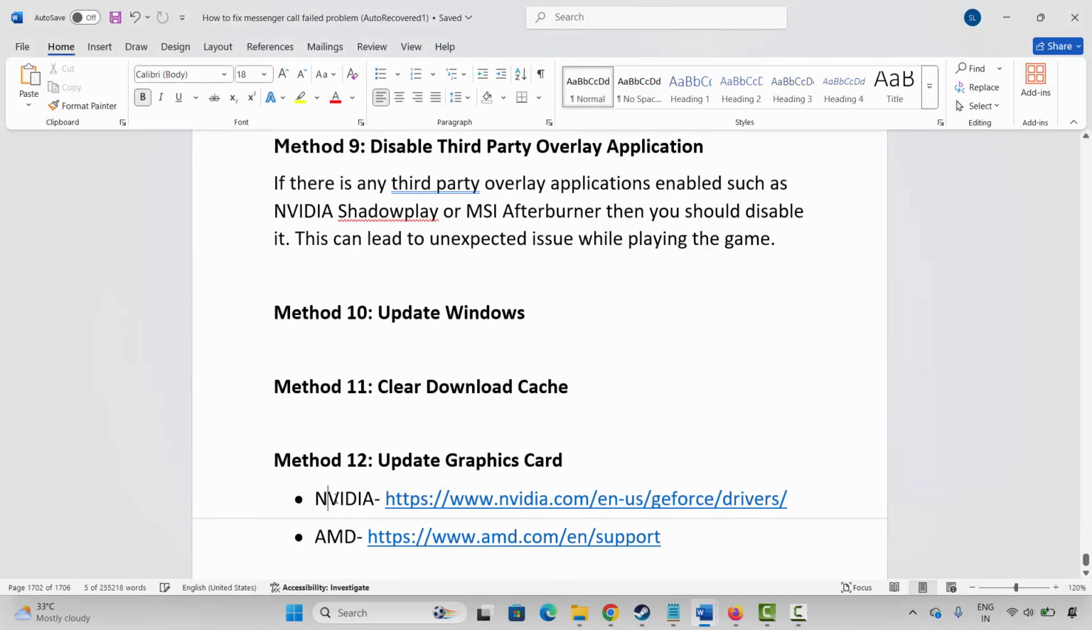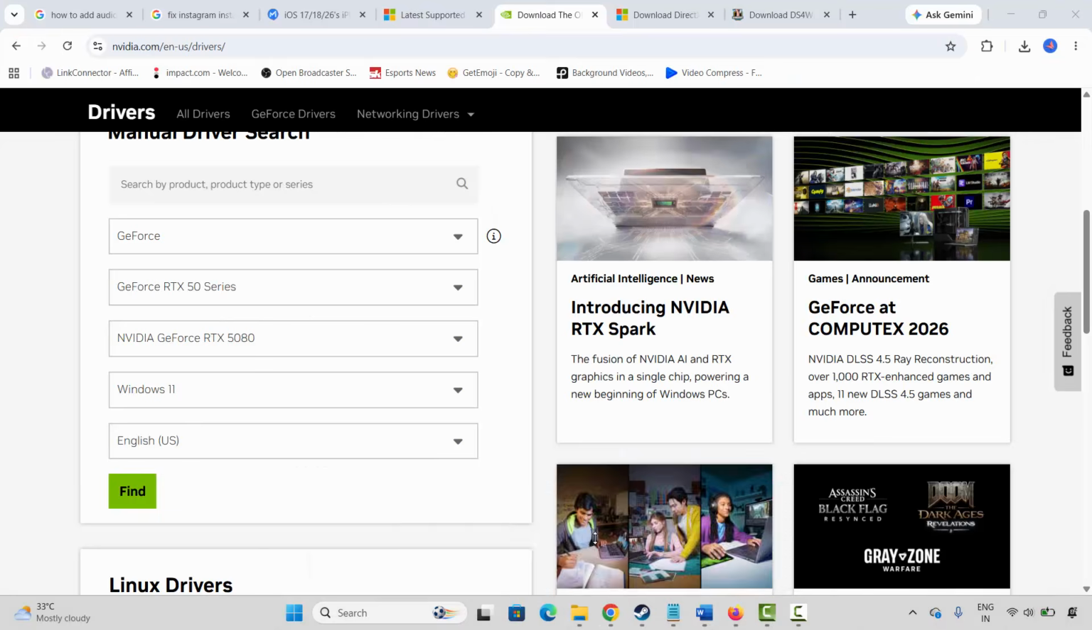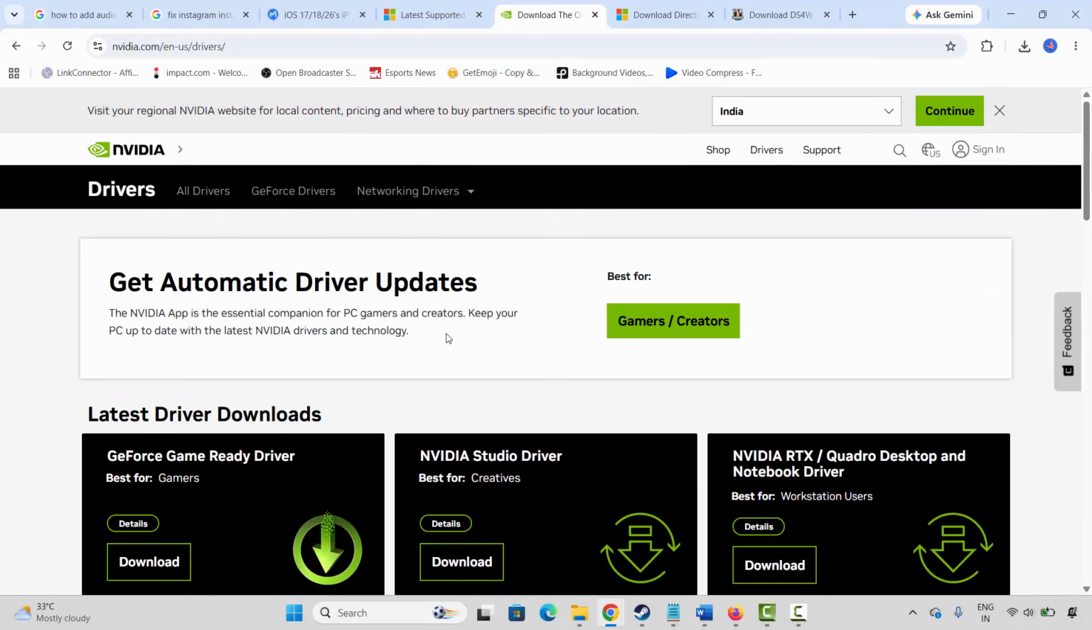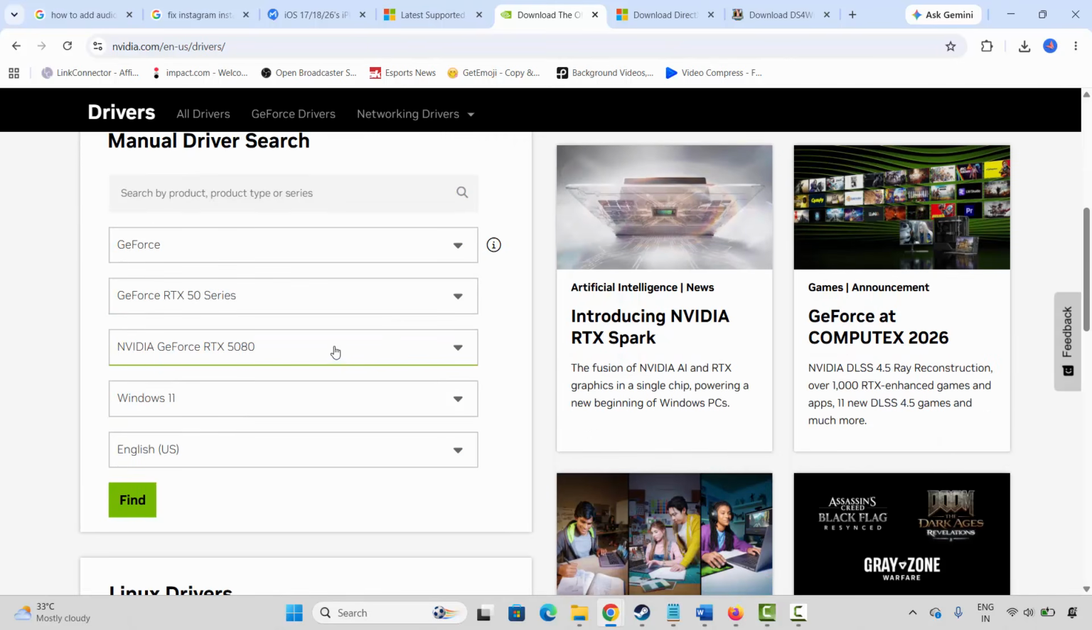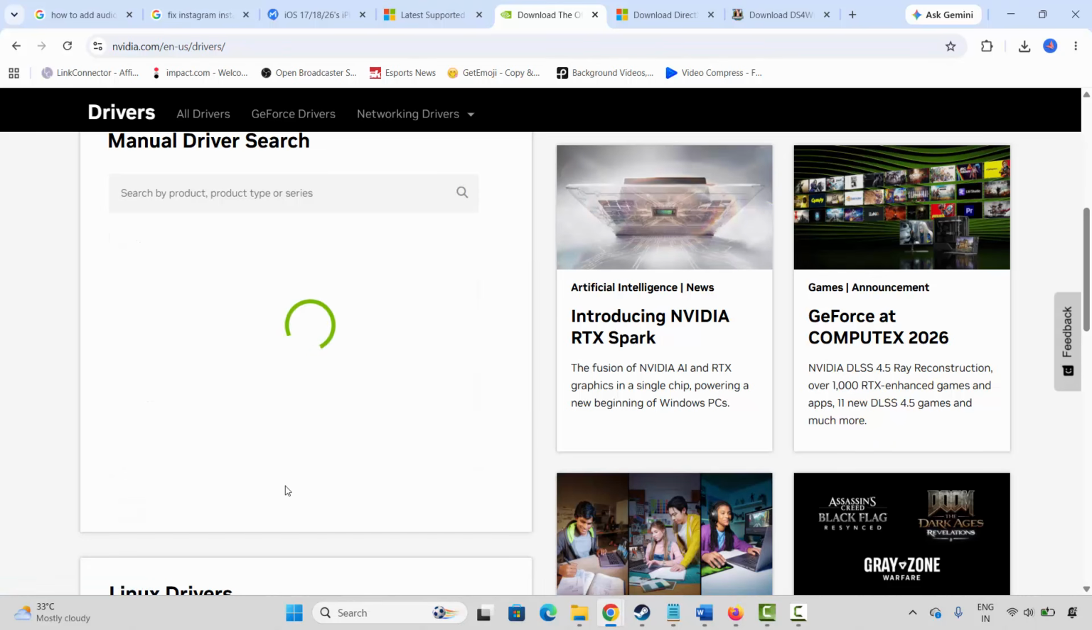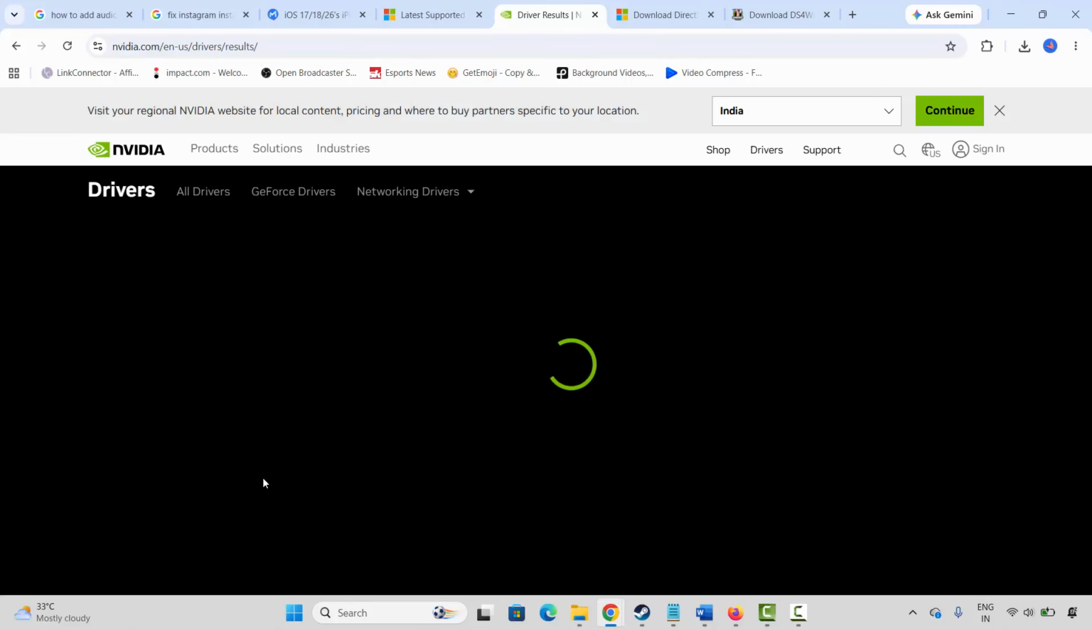If you are Nvidia users or AMD users, I have already given this link in the description. You just have to go there or copy it and paste it in your browser, and after that from there you can easily update your graphics card. So as you can see, you have to open this link, and after that you have to go below. Here you have to search for your graphics card, and after that here you have to click on find. So this will further find the graphics card details that you have already mentioned.